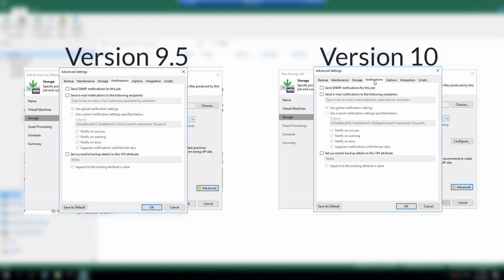For the Notifications tab, we can send SNMP alerts, we can send an email to a recipient notifying you if the job was successful or not. And lastly, we can also change the VM attributes on the virtual machine. So I might tick that. Once we run the backup, we'll have a look at the notes and we'll see what Veeam puts into that later on. We'll click on vSphere.